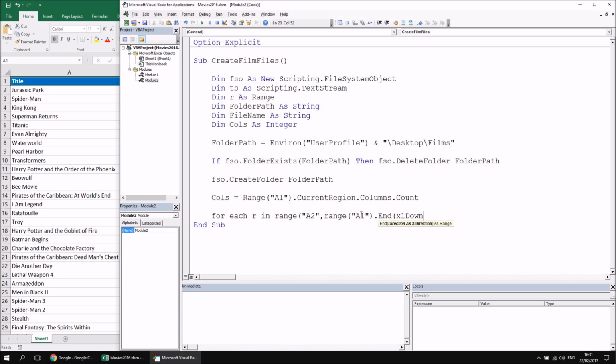The reason I'm excluding the first row, I'm not using range A1 here, is that I don't want to write out the title cell anywhere or the title row into the text file. I just want to write out the individual films. So close two sets of parentheses to wrap up that statement, give myself a few blank lines and then say Next r to move on to the next row.